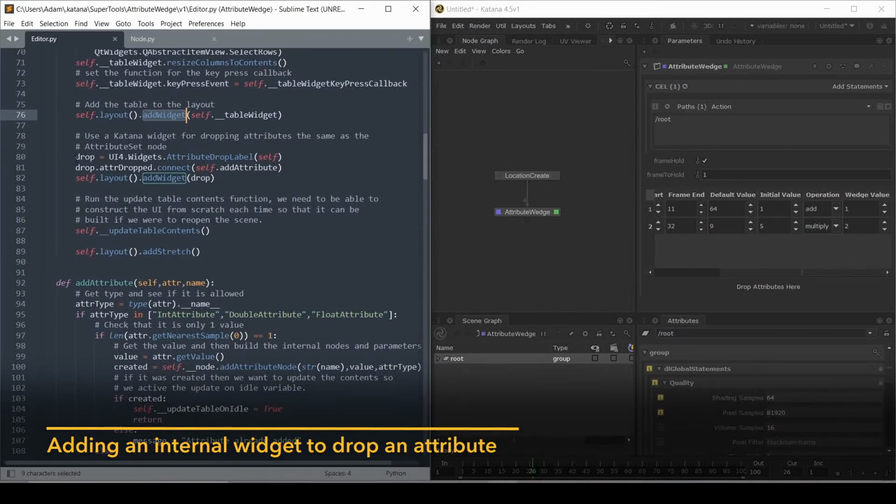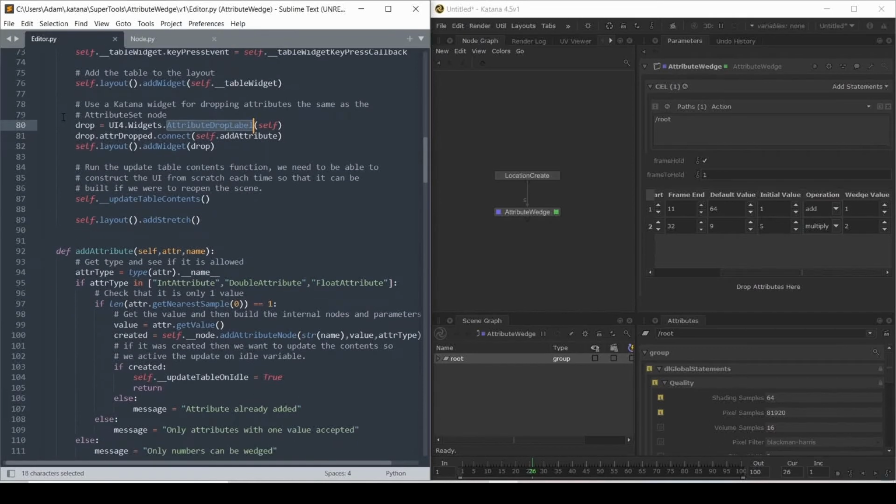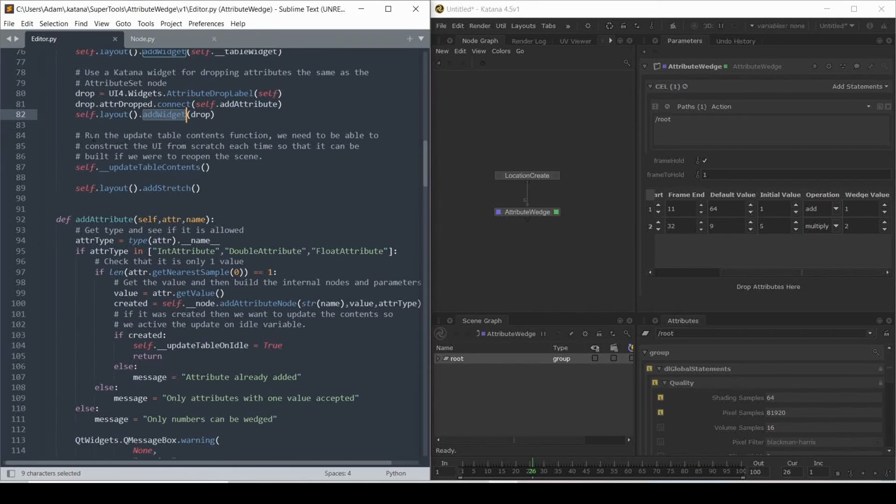And then next, I'm going to use the UI4 widgets. There's a whole bunch of different widgets that you can get from Katana's internal widgets. One of them is this attribute drop label, so that's adding this here. And then if an attribute is dropped, it's going to run this add attribute function. And then I'm adding that widget to the layout. And then lastly, I'm going to run this update table contents.